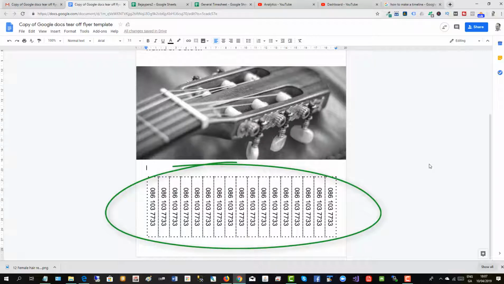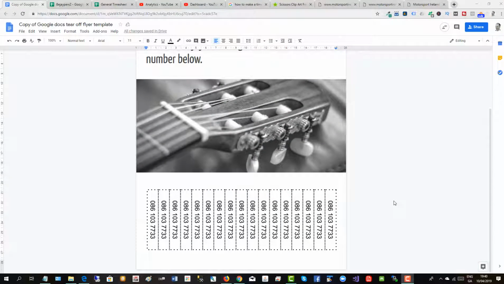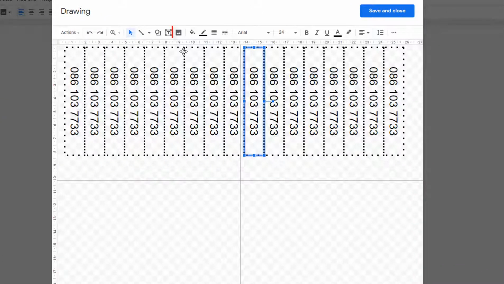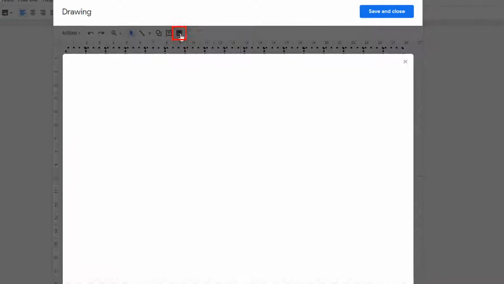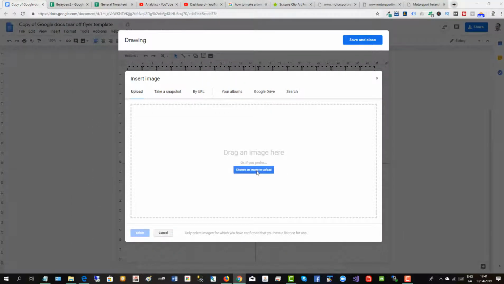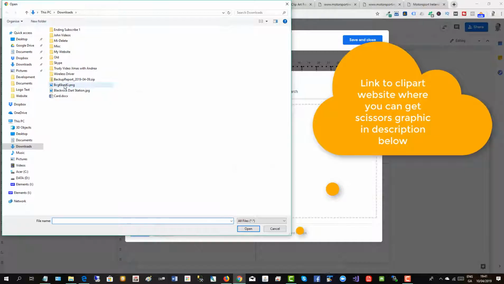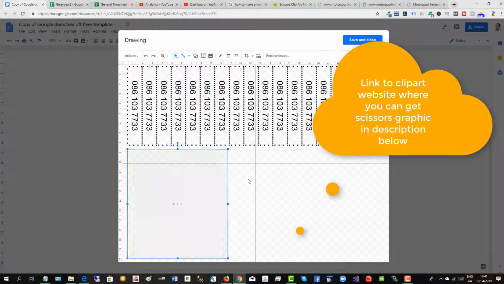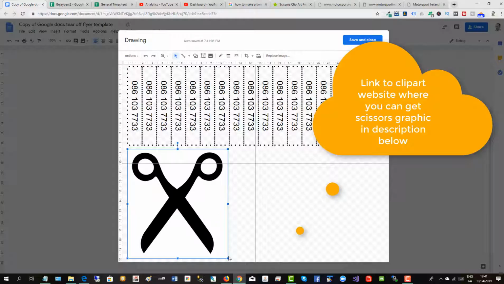And there they are. To add a little scissors graphic, go back into the drawing tool. And now we'll insert an image. And I already have a little scissors graphic here. It uploads into the drawing tool. And it uploads very big.